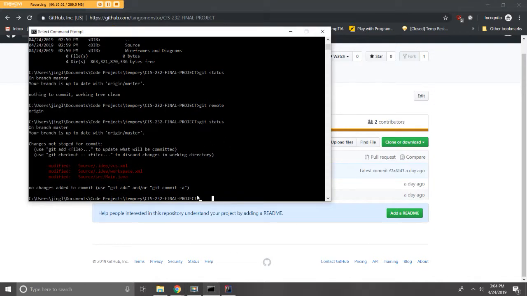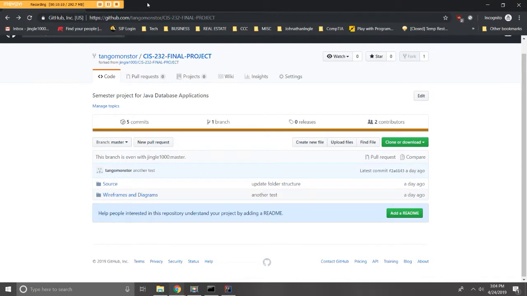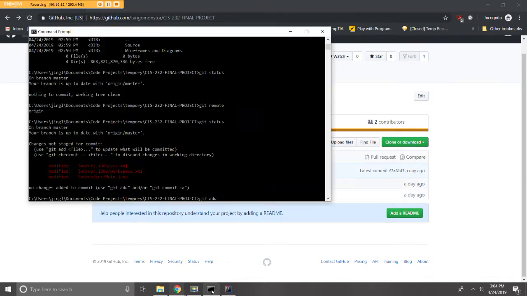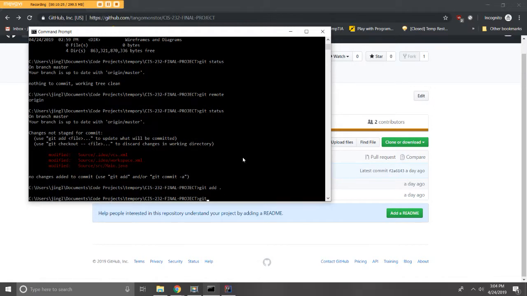Then what we're going to do is git add. So we're going to add these files to what's known as a staging area. I don't want to go into all the details of it, but just know that to basically push your files back to the internet, you need to do git add dot. So git add all of them, and then git commit -m.